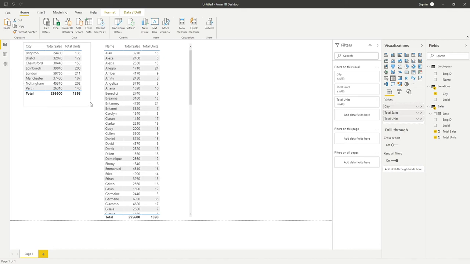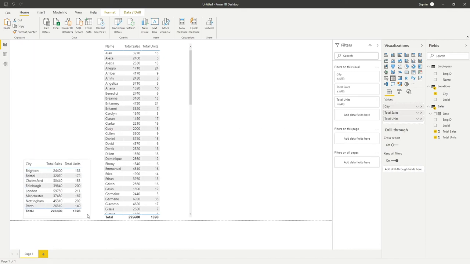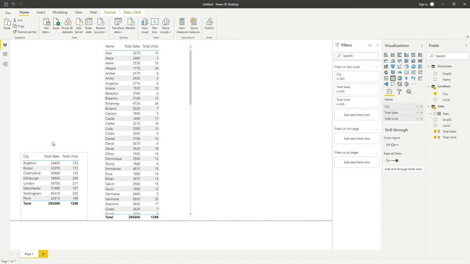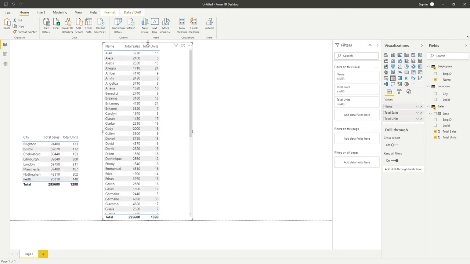So let's just move our tables down here because they're all good and working fine. I'm just going to move that one there and let's move this person one down as well.